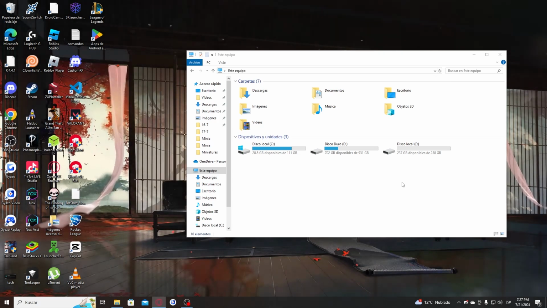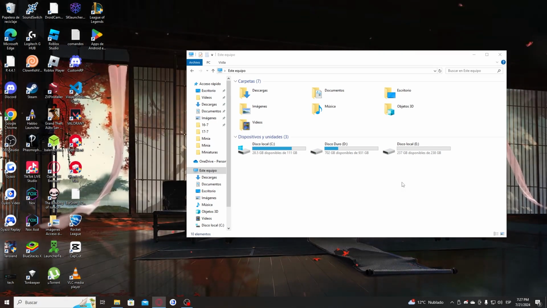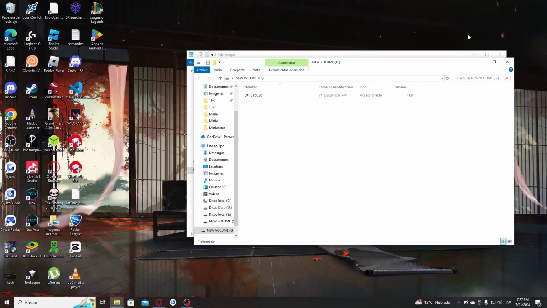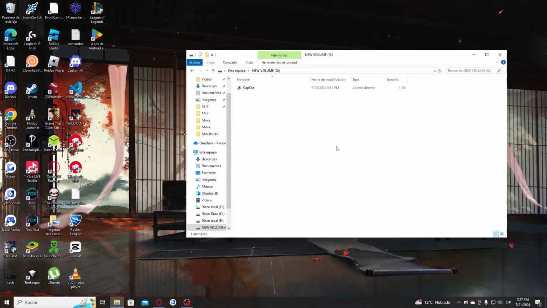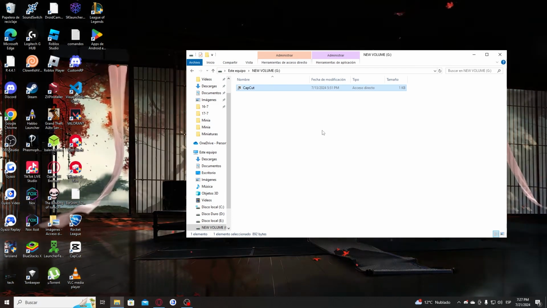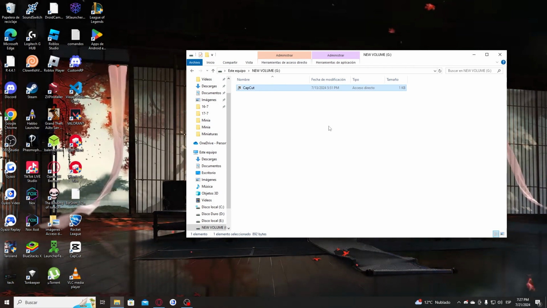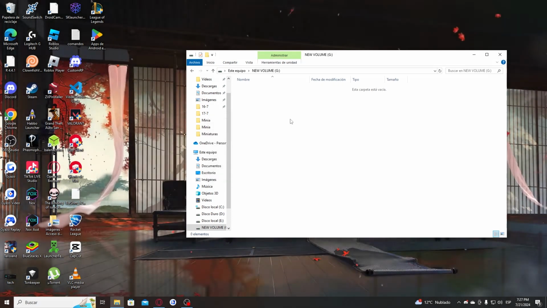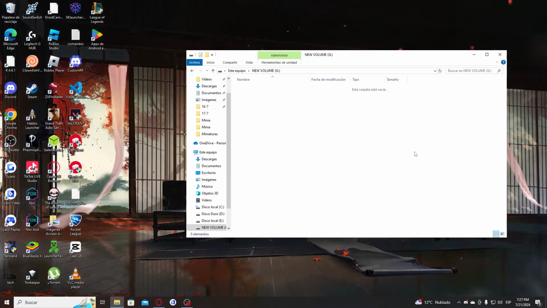So once you do that, you can connect it to your PC like this, and it will appear, as you can see. And here you double click and you will be able to see all the files that are on your SD card. In my case, I don't have any, so I'm just looking at nothing, but you will be able to see your pictures, your videos, your applications that are saved on your SD card.